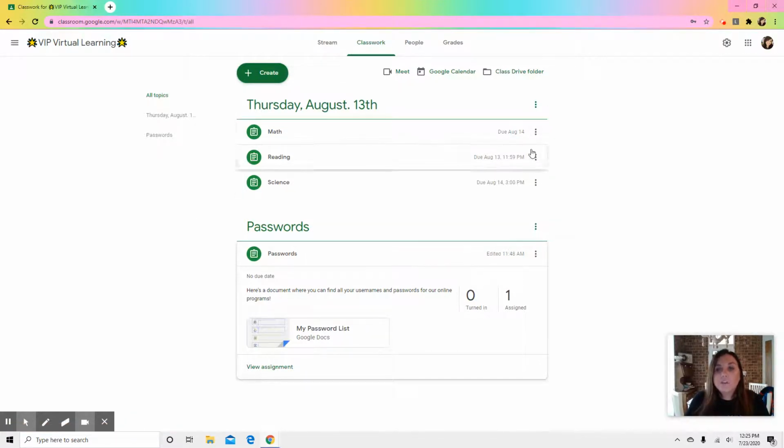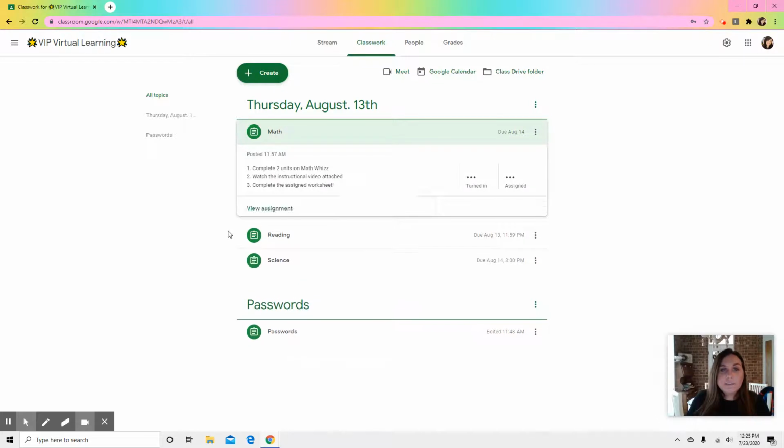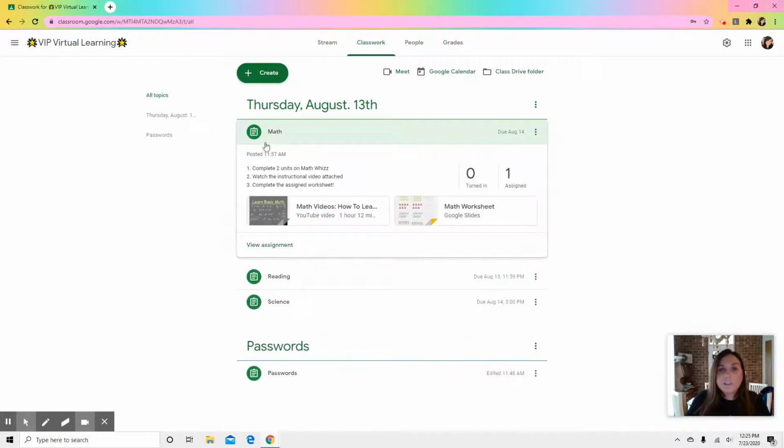And a good thing is over here to the right, it actually tells me when they're due. So these two would be due the next day. This one is actually going to be due on the 13th. So if you click on each one of these, it's going to show you. It's got some instructions here. So this was from Miss Lori's math. She tells me that I need to complete 2 units on MathWiz.